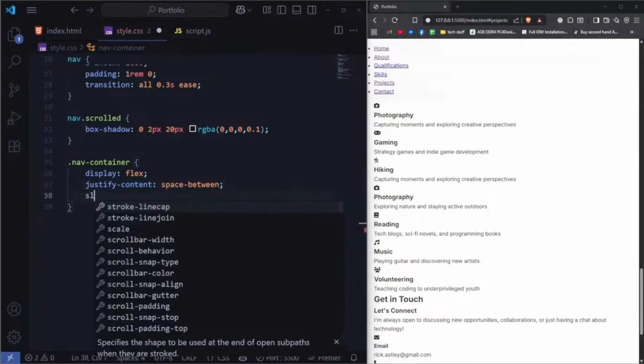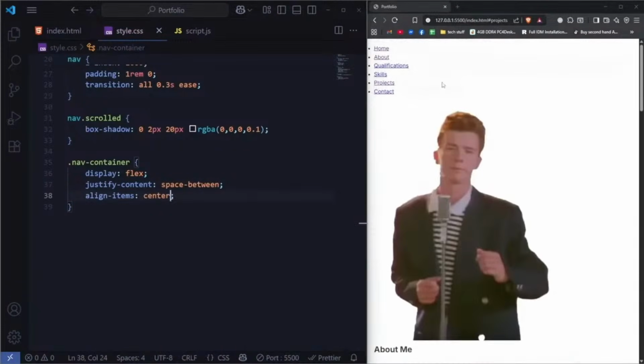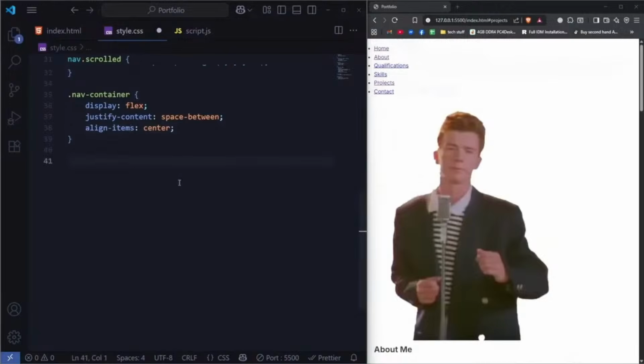Also do align items center. If I do that, there we go. No, it's right there.